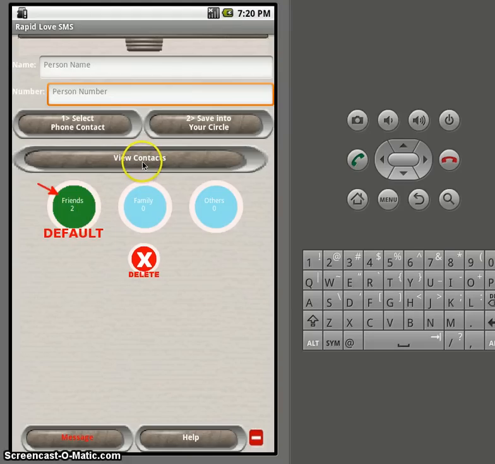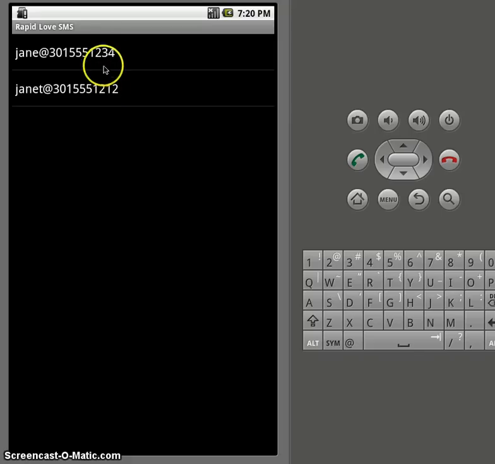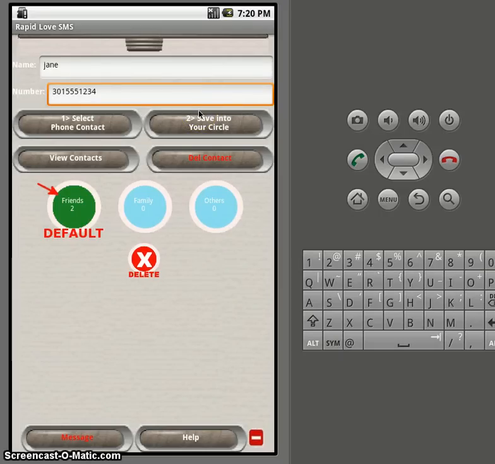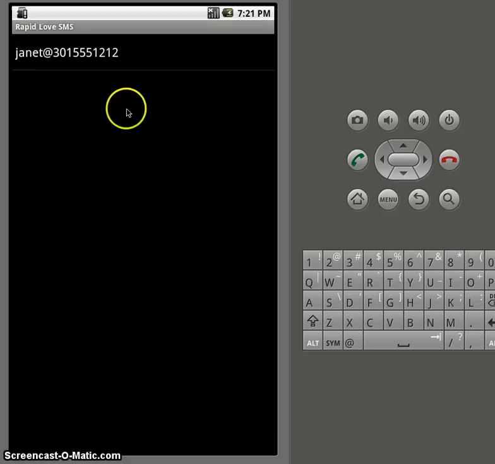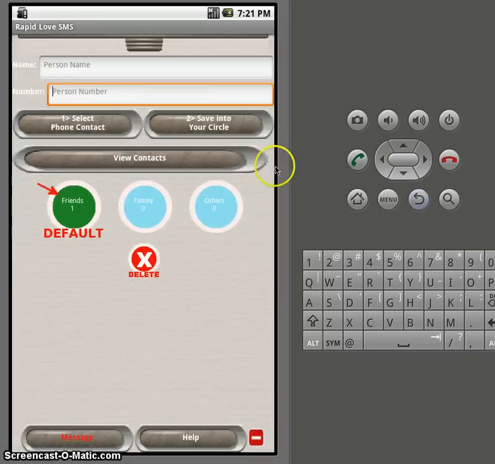So if I click on view contacts, now I can see 2 people that are in my phone contact list. So I can select one, and once that person is selected, if I choose to do so, I can delete that person from my contact. And once I delete, you will notice that the default number of people in the circle is going to change. So if I delete the contact, it's going to tell me that okay, the contact was removed, and now I have only 1 person. And I can verify that by clicking on this view contact. That's just going to show the 1 person.